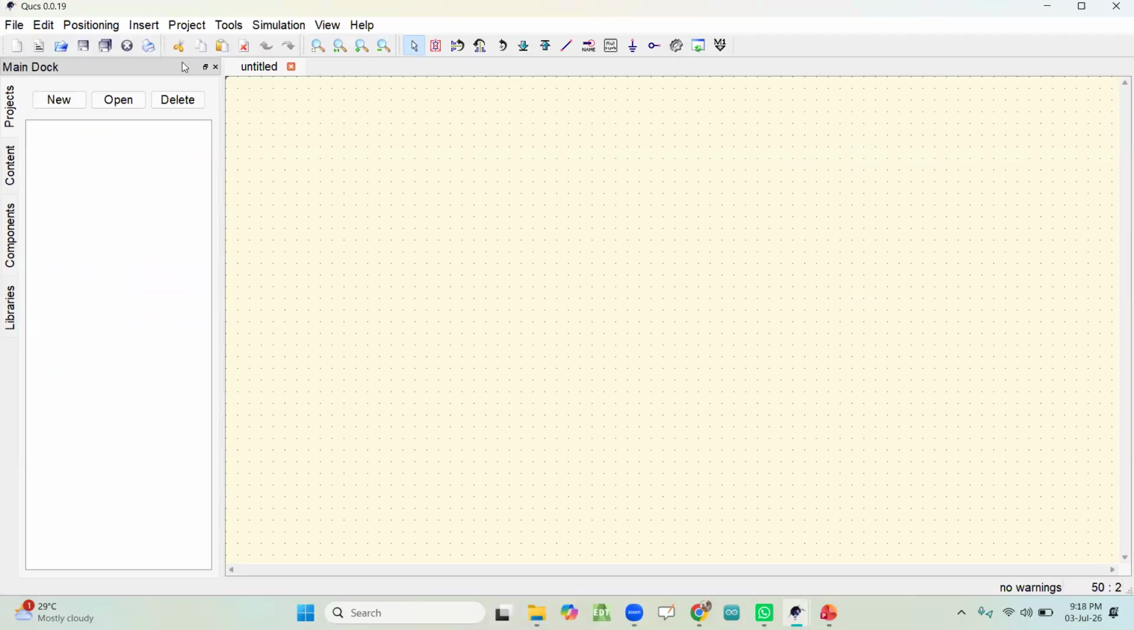On the top, you can see several sections available, starting with file, edit, positioning, insert, project, and so on. Majorly, we will focus in this video on the left side of the panel. Here we can see the projects list. Currently no projects have been created, so the project list is empty.